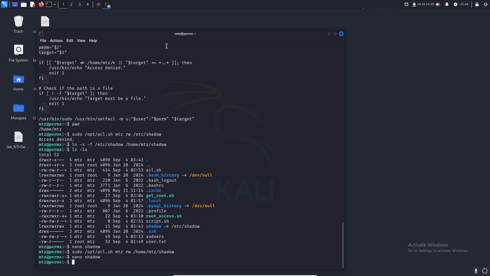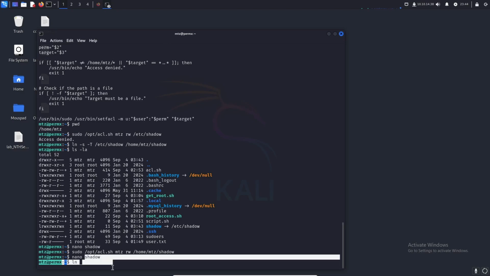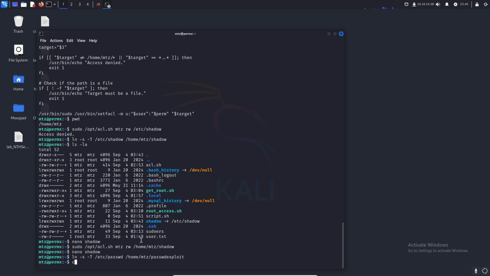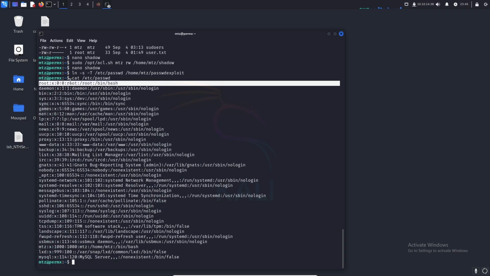So watch, this is super cool. We're going to add another symlink. So ln -s -t, and we're going to target the etc password file and link it to home mtz. Let's call this just password exploit. Right now, if we cat etc password, we can see there's one root user. There's nothing out of the ordinary.